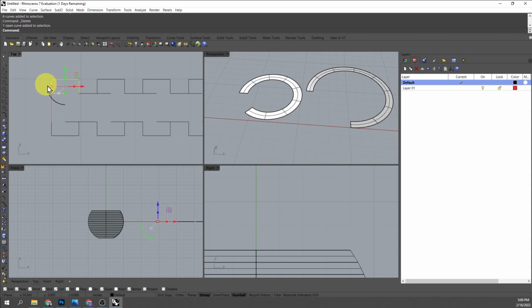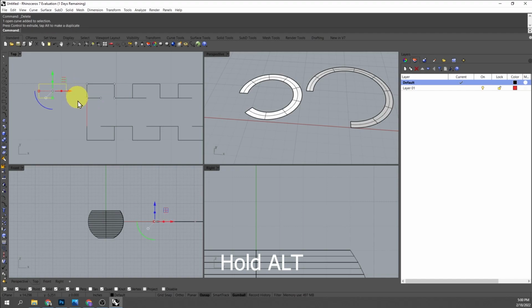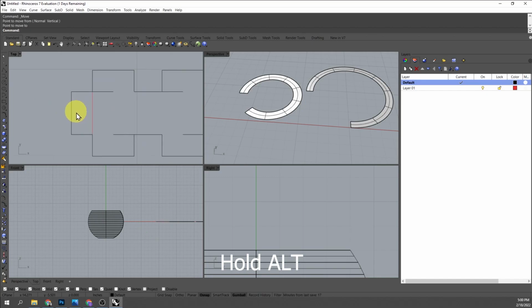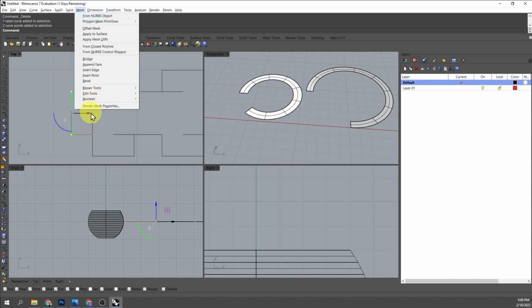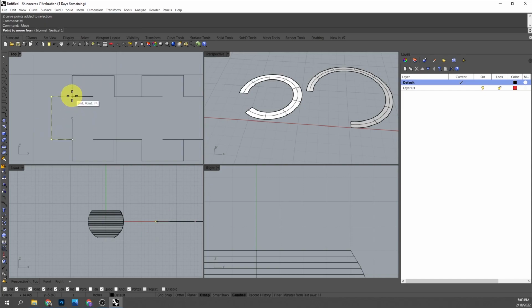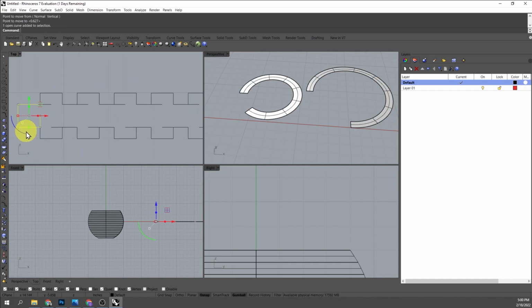Let's select one of these, and while pressing the Alt key, I'm gonna make a copy. I'm gonna rotate this guy 90 degrees. Let me place it here. That's our tab. I'm gonna make this tab a little longer. You'll see why I'm making it longer in a second. Once I apply it to my target surface, you'll see why this is getting elongated.